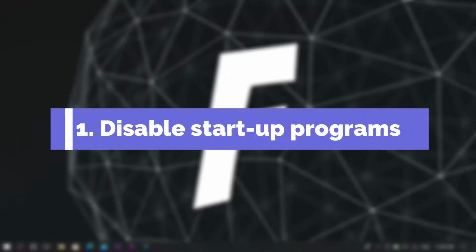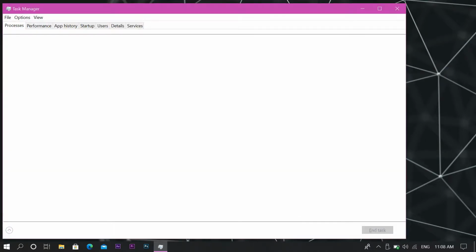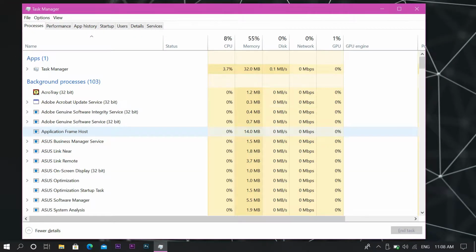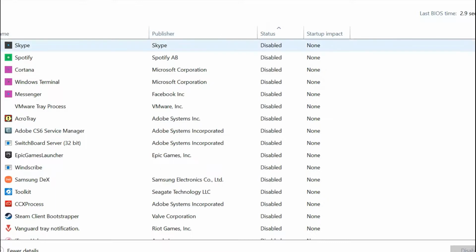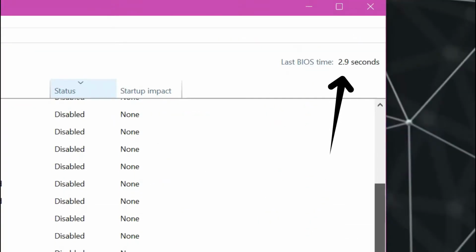Tip number 1. Disable startup programs. First, click Ctrl plus Shift plus S to open Task Manager and go to the Startup tab. In here, you can see what apps are enabled in your startup, and you can disable these by right-clicking. As you can see, mine, pretty much all of them is disabled. That's why my last startup time is only 3 seconds.